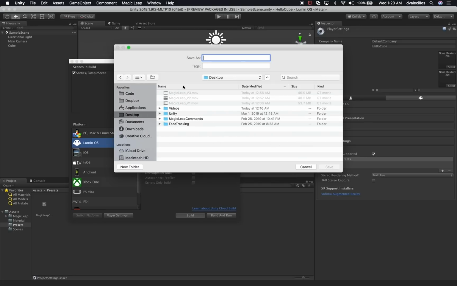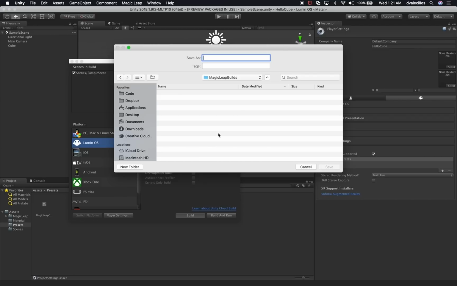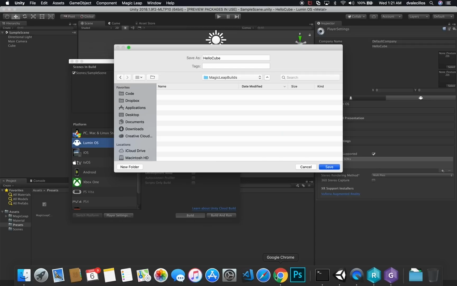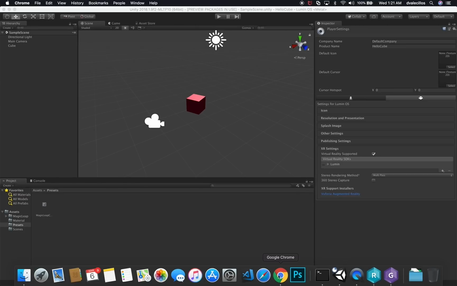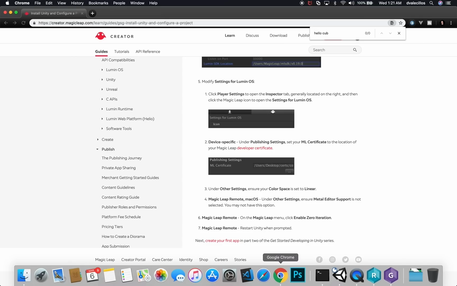And I'll just put it on the desktop. I'll just say a new folder, Magic Leap Builds, and then this is hello cube. We'll just build the thing and see what happens. Okay, and looks like it's building now, and this process probably takes a few minutes.